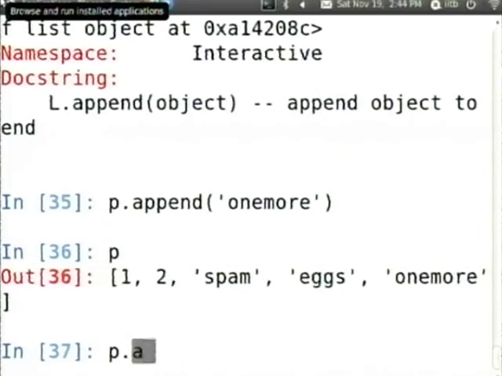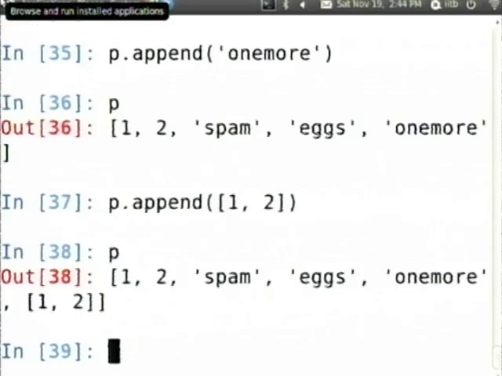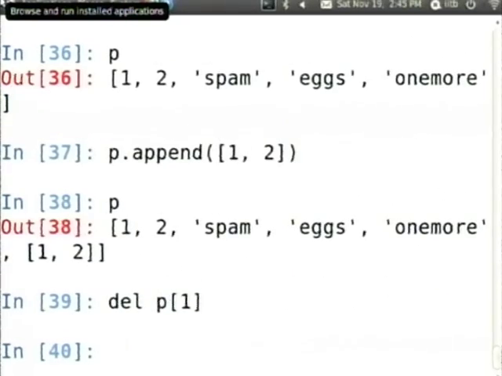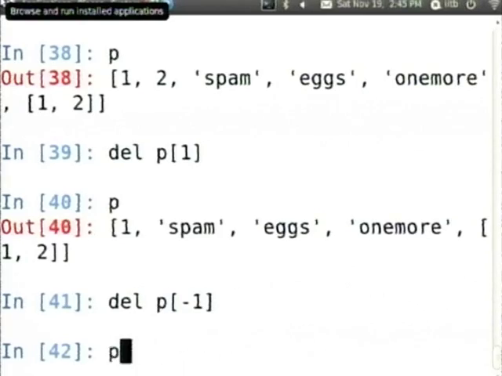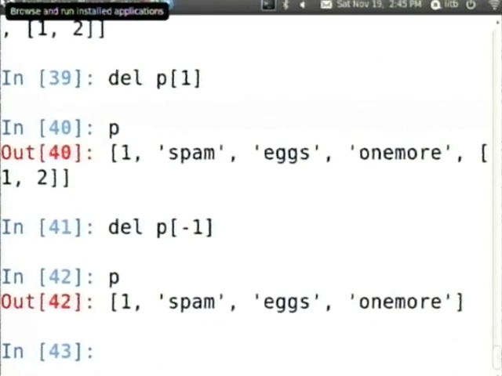I could also say P dot append, and now P has the list itself. Okay. Now to remove an element, I can say del P. Let's say I want to remove the last element, P of minus 1. Or if I want to remove the second element, this will remove the 2. Or I can say del of P of, say, minus 1, and now that element is gone.